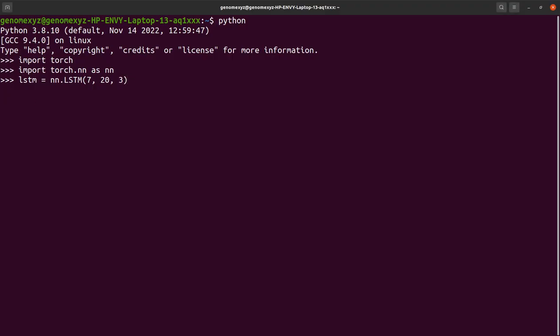In LSTM, the number of layers means we stack the LSTM. So if I stack 3 layers here, it means we stack the LSTM 3 times. Okay, you understand? Yes, like that. So it's not like a multi-layer perceptron. It's just that we stack the LSTMs.